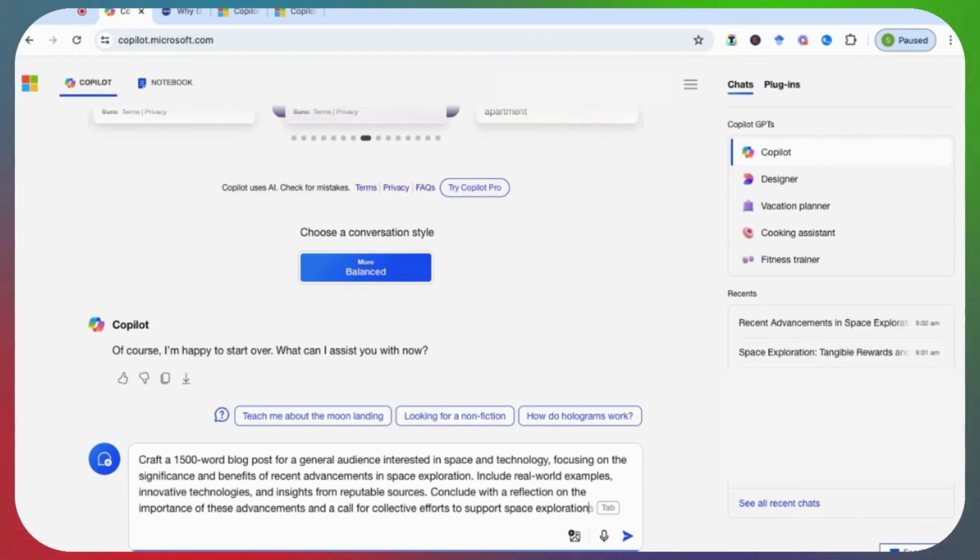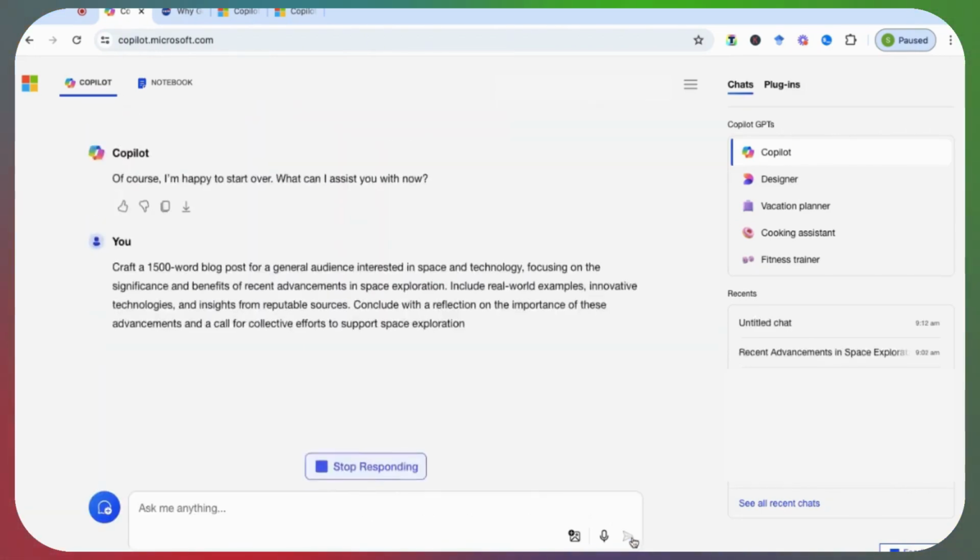I've told it what to focus on, include real-world examples, innovative technologies, and insights from reputable sources. Okay, so I've mentioned the source where the information should be extracted from as well, and conclude with a reflection on the importance of these advancements and a call for collective efforts to support space exploration. So let's see what it does with this prompt.